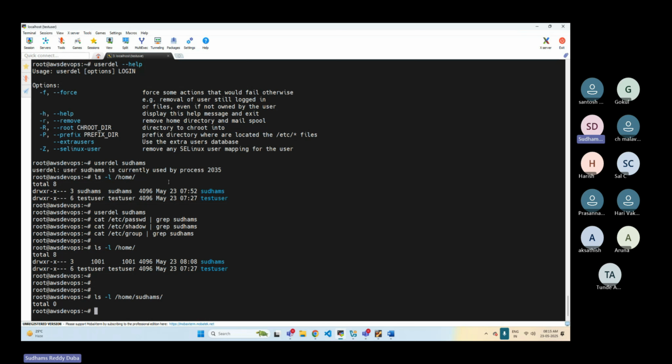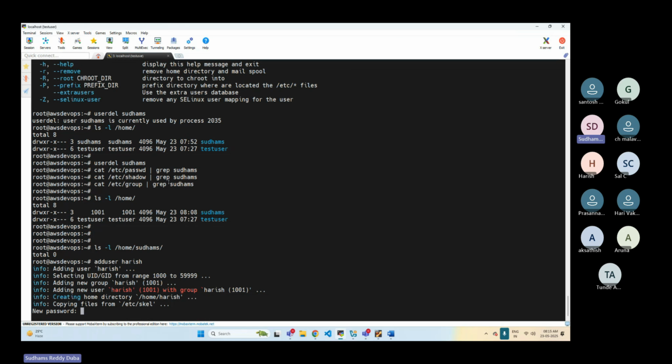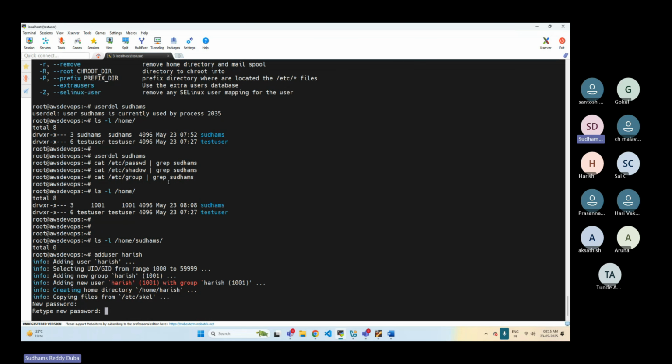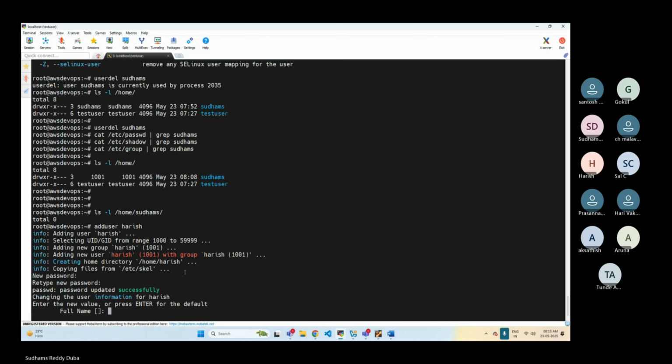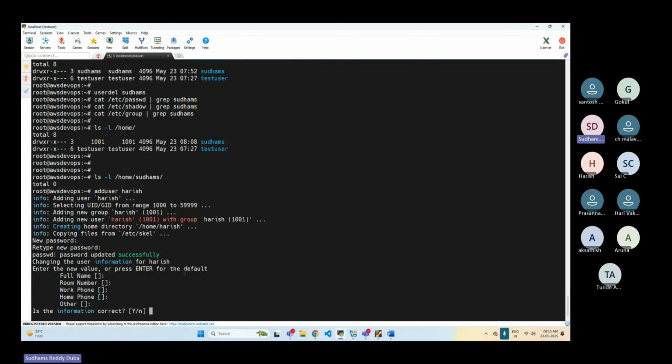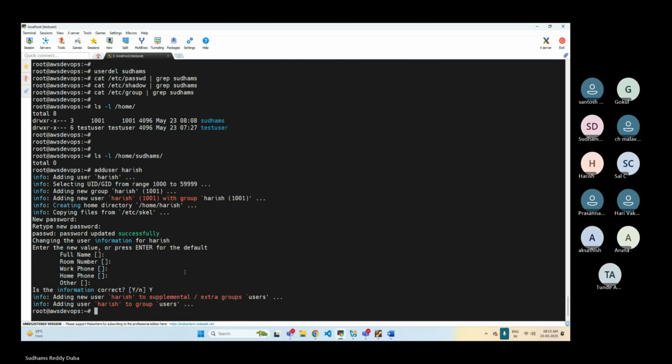Okay. Now, let me try to create a new user quickly, much faster. Let us say Harish, with some dummy password, test1234. Is it assigning the same ID? You can see 1001 is free right now. No one is occupying it, so it is getting assigned. I'll not give any details here. Enter.